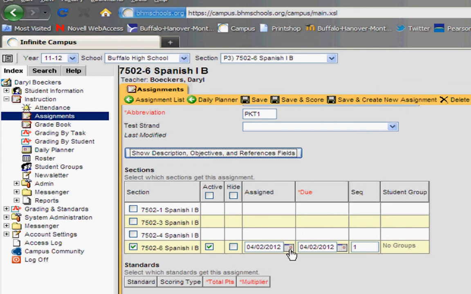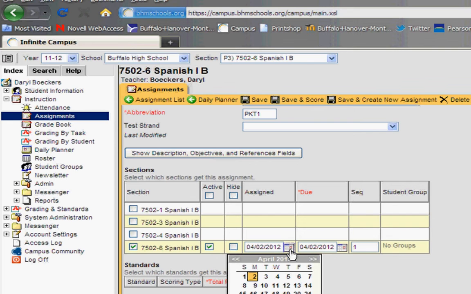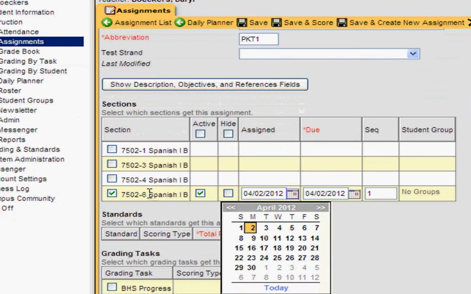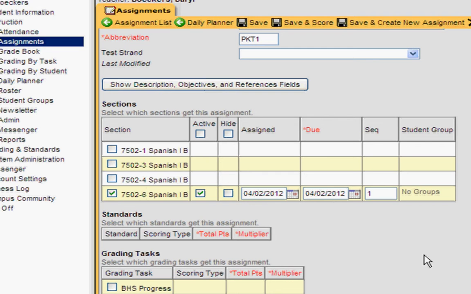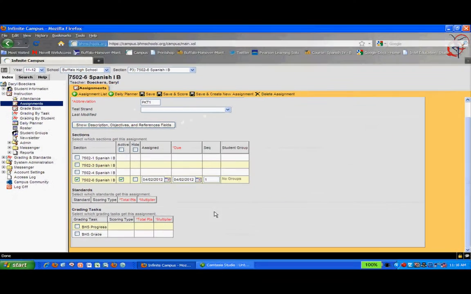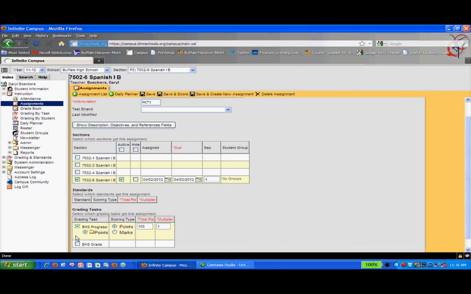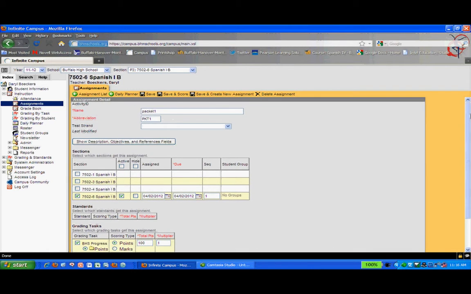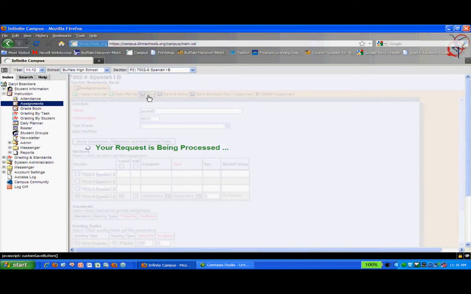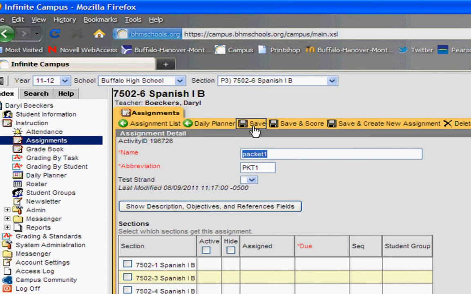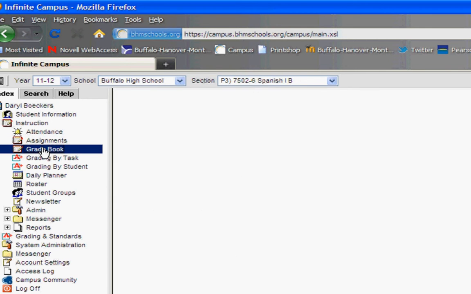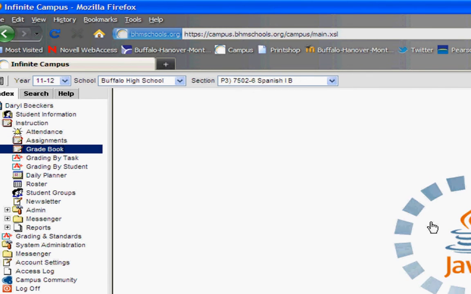I'm going to call this assignment that it's going to be in this section again, and I'm going to choose both, that it's in progress and that it's in grade. And I'll hit save. And now when I go to gradebook, my Packet 1 should be there, so that I can go now and score it.